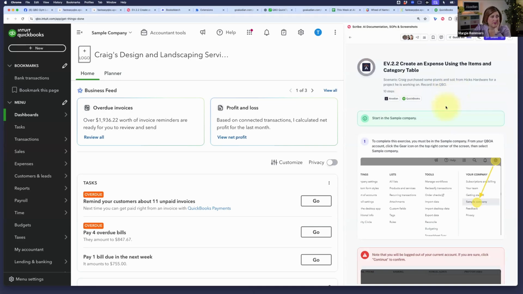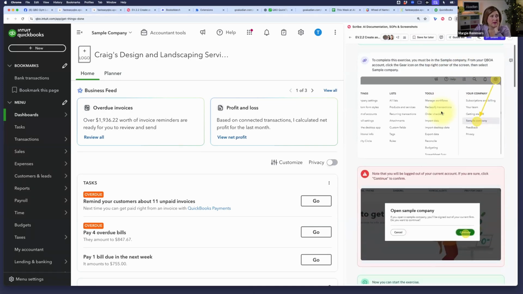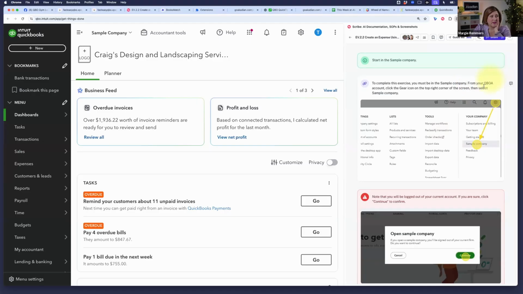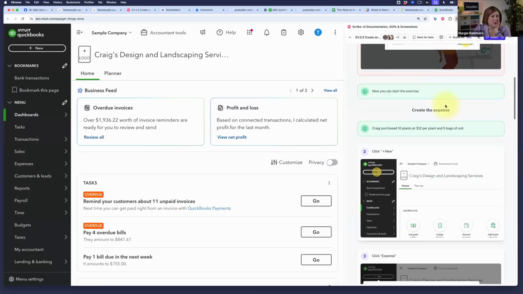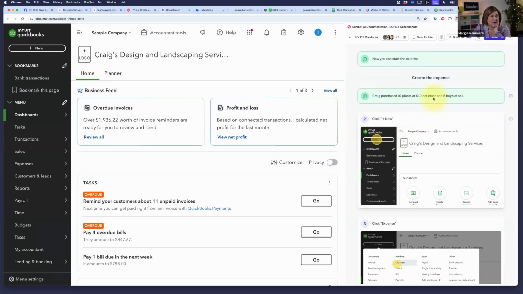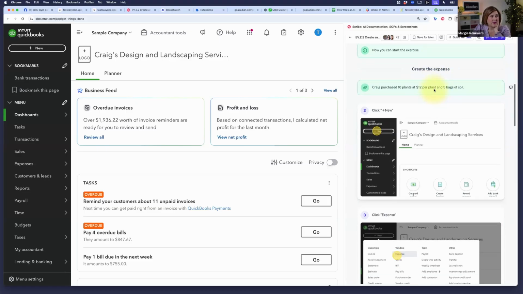Record it in QBO. Okay, so we started in the sample company. This box is white, but it doesn't have the little Star Trek badge. I don't know why. It's always the first step. Anyway, all right, so now we've loaded the sample company.